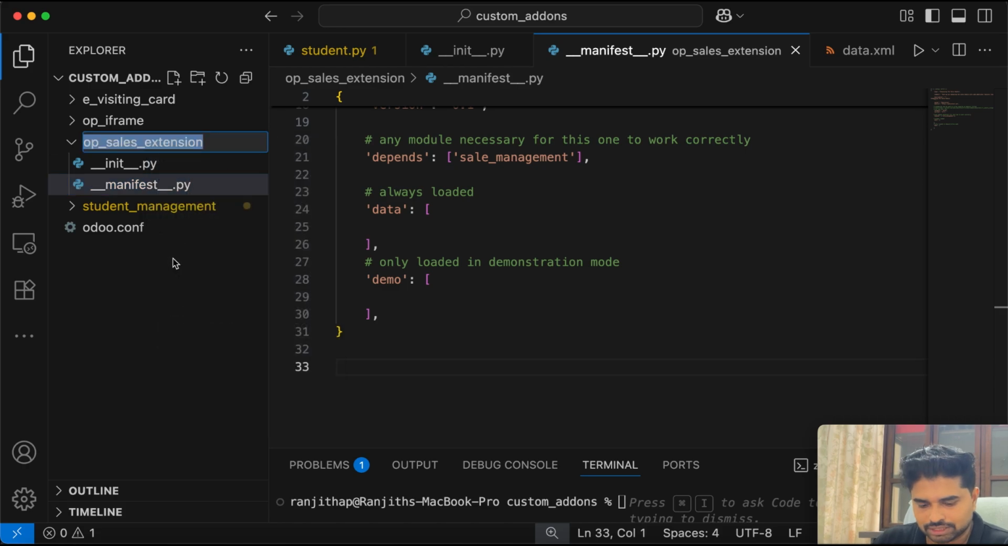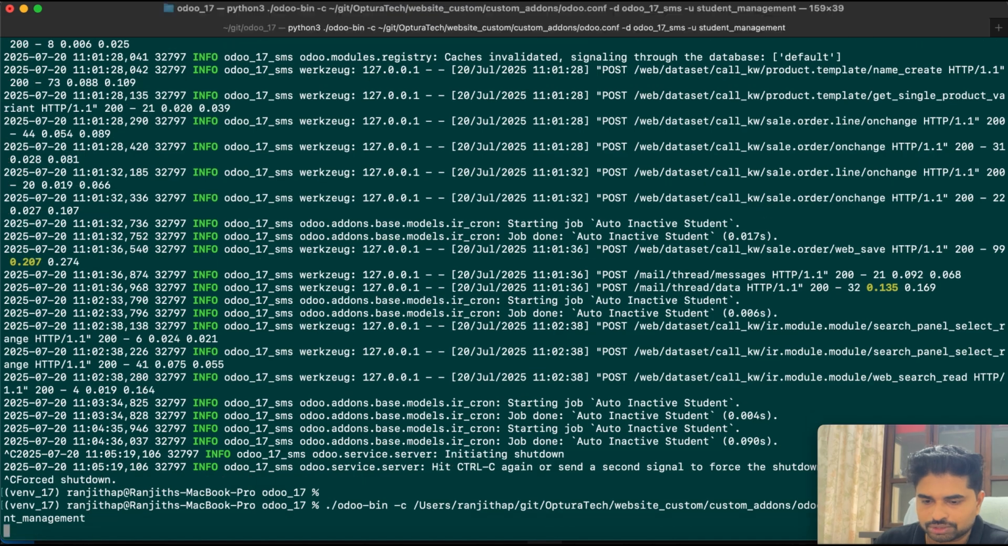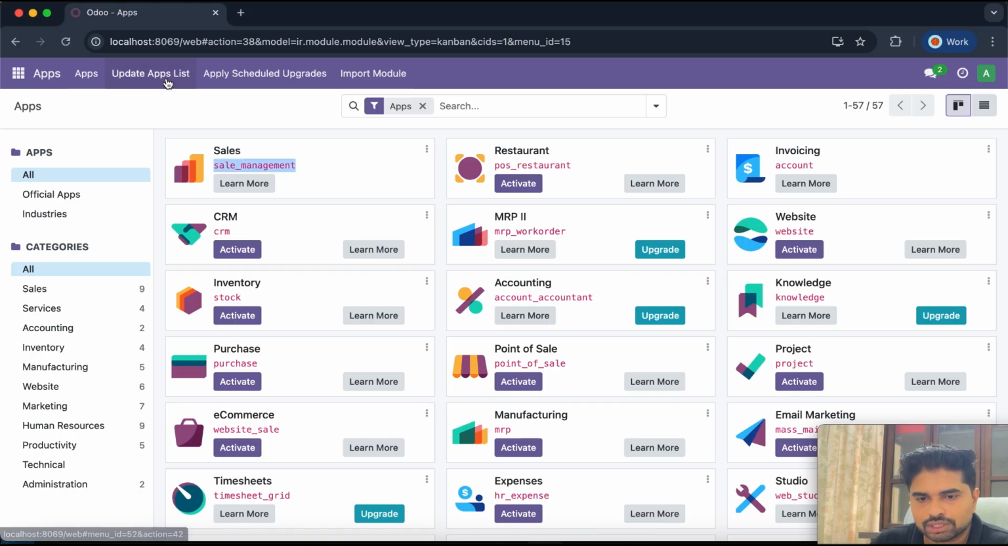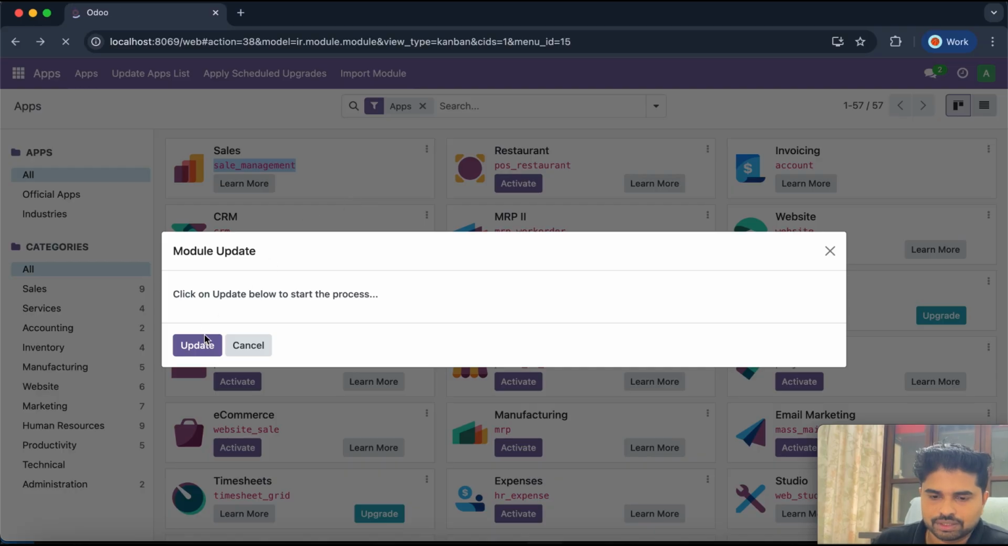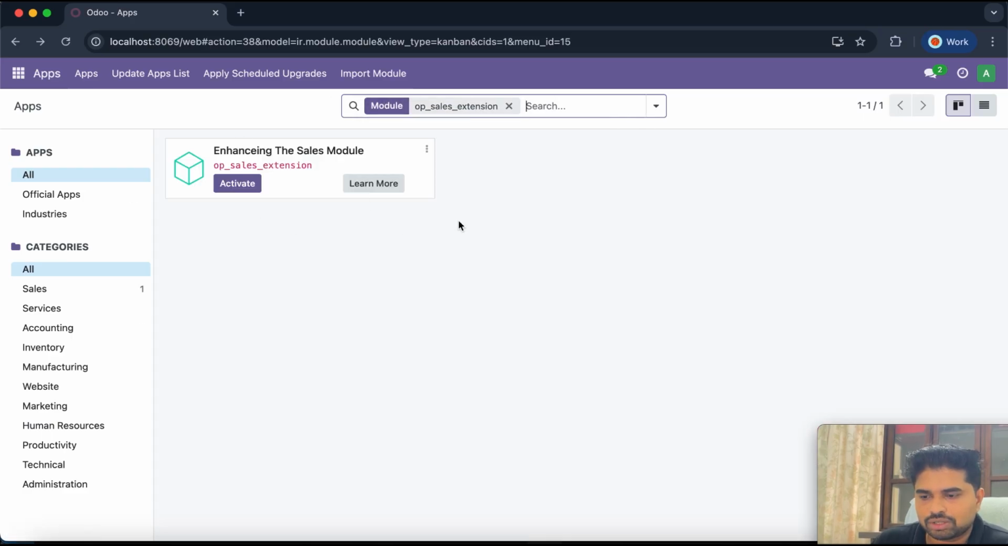So let us install this module. Just coming back to our browser, updating our app list. Yes, update. So in the App Store, we can search for our extension this way. See, our sales customization, sales extension module is already available in our App Store. If you want to check more information, you can just use more info. Otherwise, you can just activate the module.